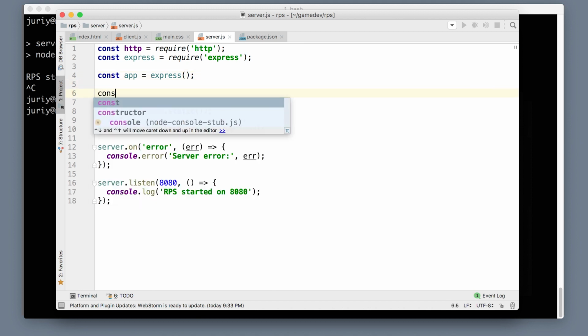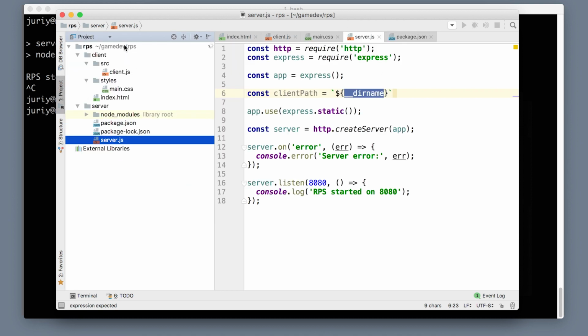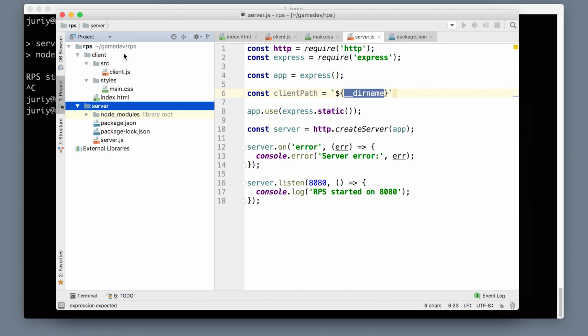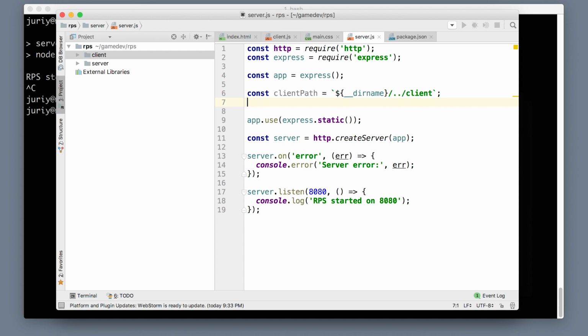All right, so my files will be stored in this folder, which is clientPath. And clientPath will be, what will it be? It will be __dirname. This is the variable that is available in Node.js, and it points to the current folder of the current module. So this will be here, server, this part. So from __dirname, I need to go one level up to RPS because client is on the same level as server. It's not a subfolder of server, it's on the same level. So I need to go one level up, and I need to go to the client. So this path will look ugly, but it will work.